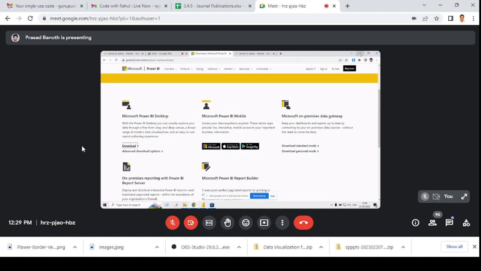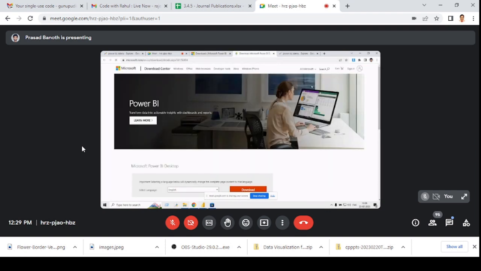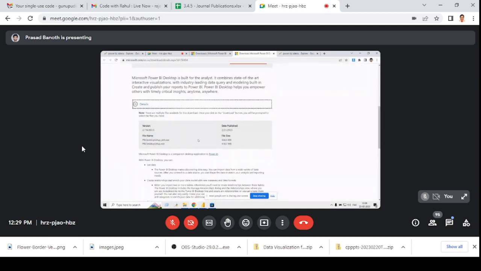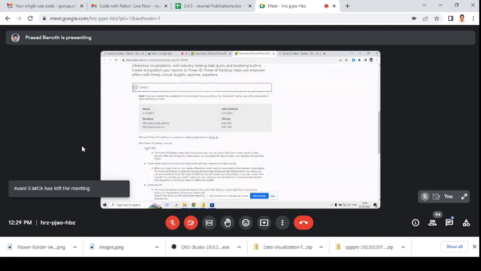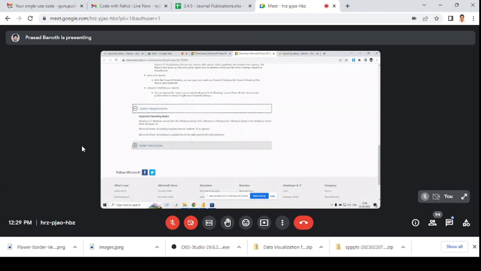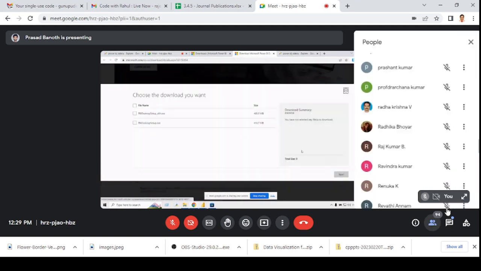And if you don't want a Microsoft account and want to use another way, you can simply go to the advanced download option. If you click on the advanced download options, you can choose the language you want, preferably English. You can see all the details, the hardware requirements and the system requirements, and the installation instructions. You can just read through this, or simply click on download.